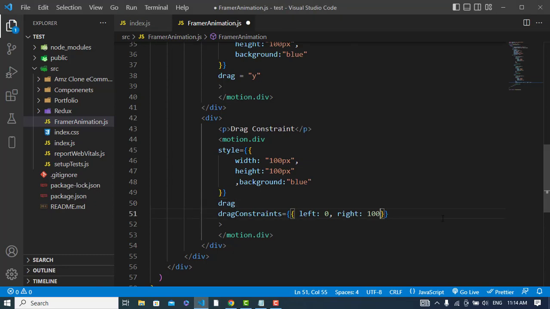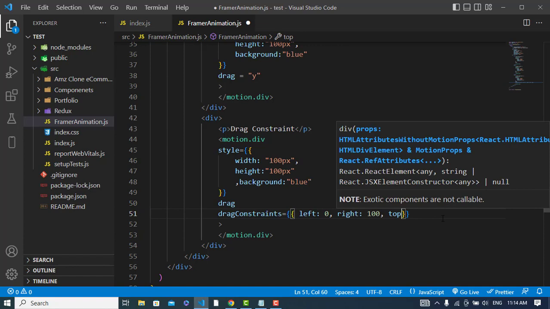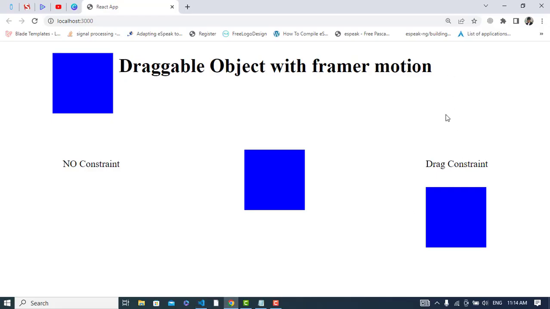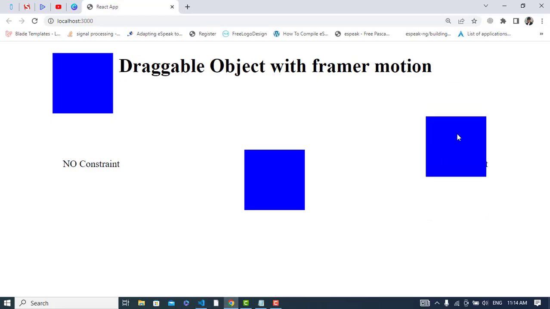You can also add other properties like top. For example, on the top it can go up to minus 100 pixels. To the top, meaning to the minus side, just to the 100. It can go up.